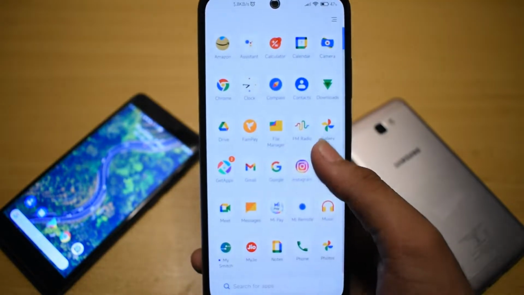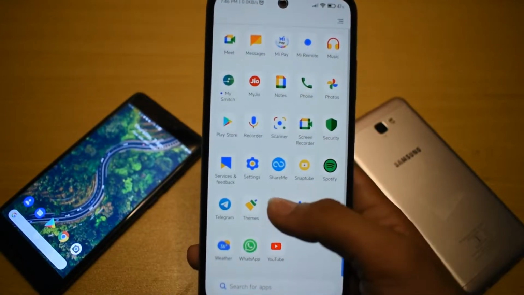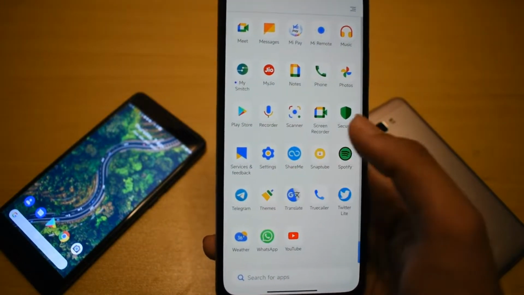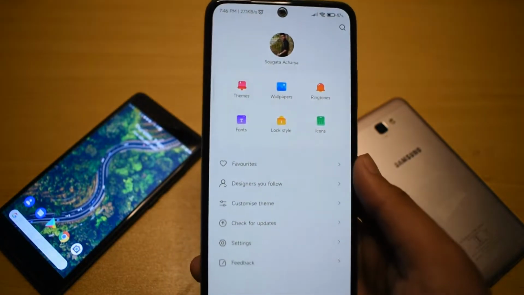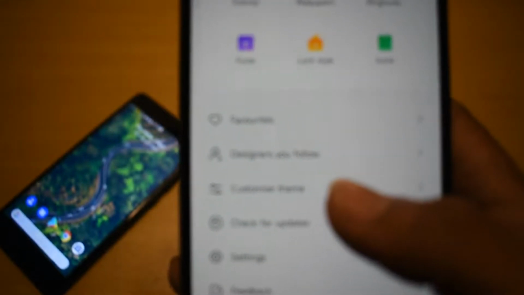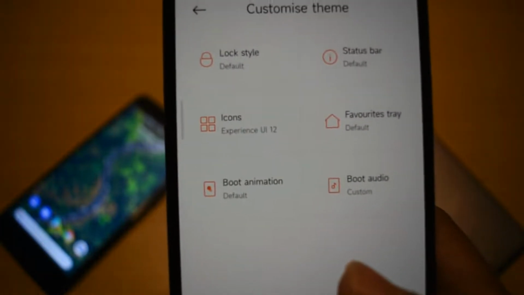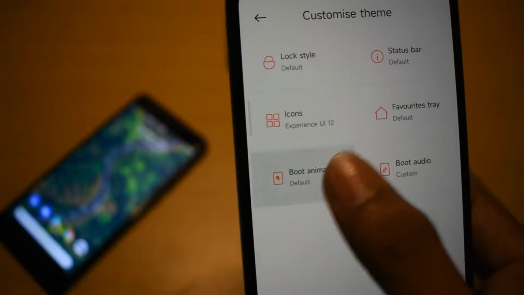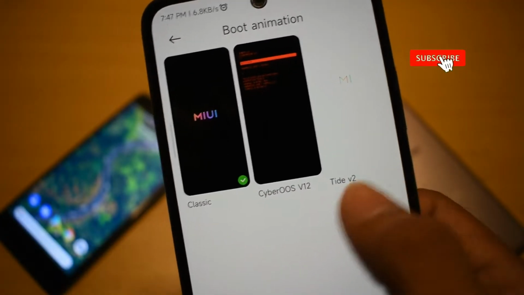Today we are going to change the boot animation and the boot sound in MIUI 12.5 devices. So you have to go to the themes and download some themes that support boot animation. Here I am using the OnePlus theme Cyber OS V12 that supports boot animation.